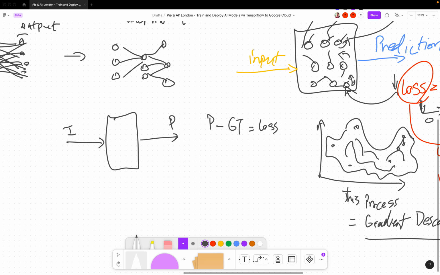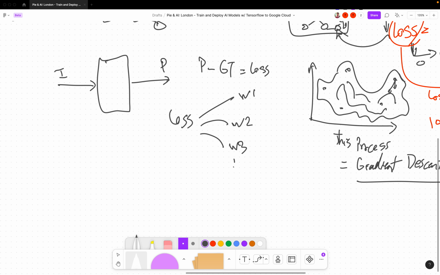Now what you do afterwards is you take the loss, and then you go back and you see how different weights and biases contribute. So let's say you have, I don't know, 500 weights on your neural network, in different layers. You try to figure out how each of these weights and biases contribute to the loss, right? And you use something called partial differential equations to do that.